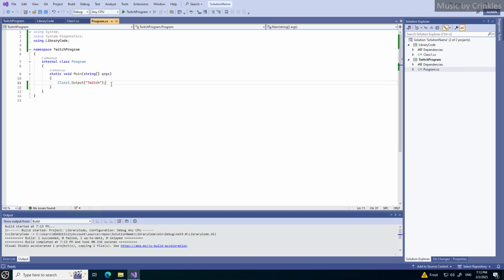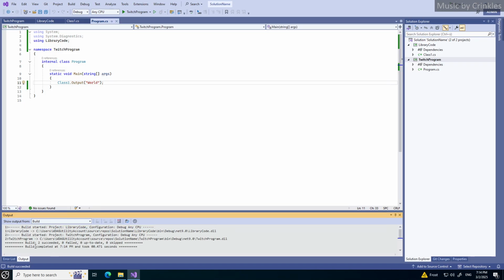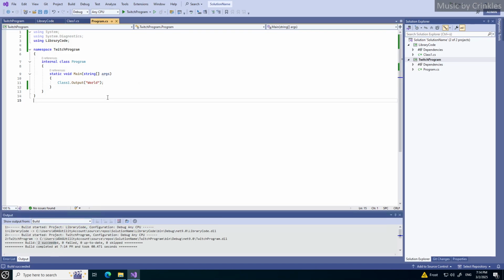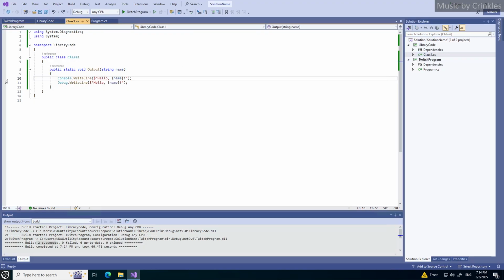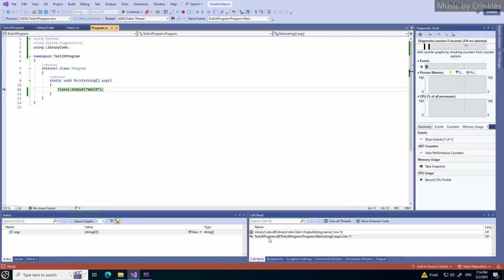Change this, Twitch, world. Now both files are changed. And now two have to be compiled and succeeded. I can make a breakpoint in here, of course. So if I debug our program now, we come from main in Twitch program DLL.